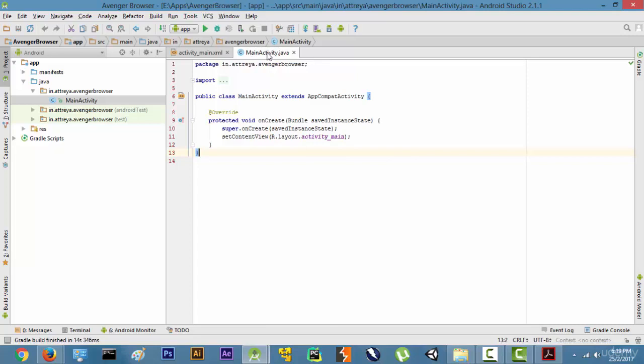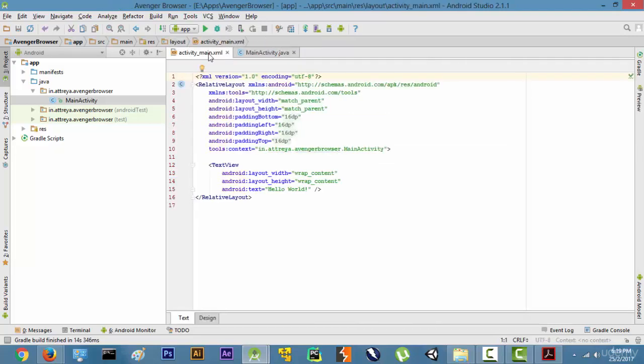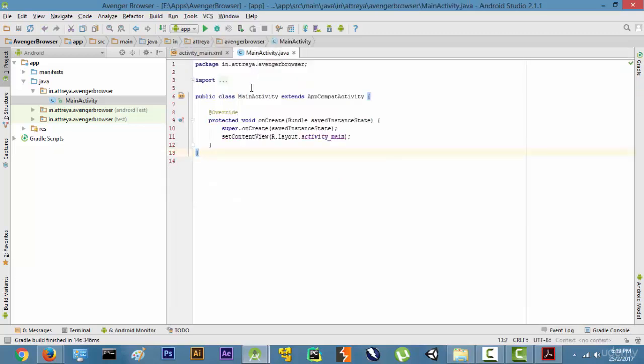Alright, now we have two files. One is main_activity.java and another is activity_main.xml. Now I want you to know that every application in the world, every Android application or website in the world, is divided into two parts. One is called the front end and another is called the back end.